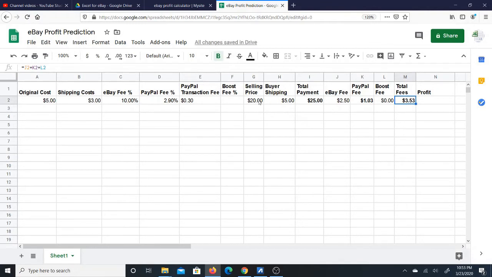Alright, so if I sell the item at this price and I charge the buyer this much shipping, I'm going to get this payment. This is the eBay fee. I'm going to pay the PayPal fee, 0 boost fee because I didn't boost it, and then the total fees are $3.53.